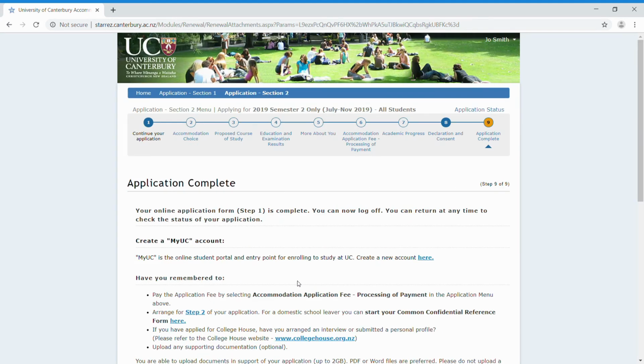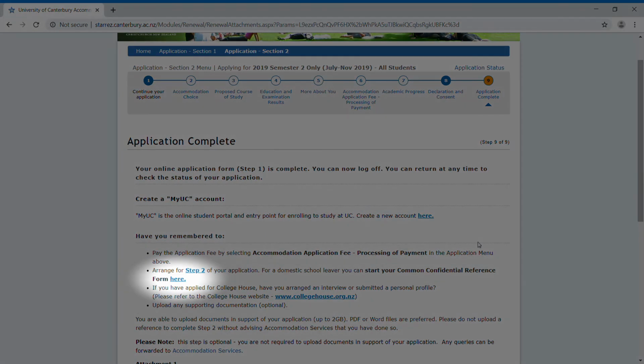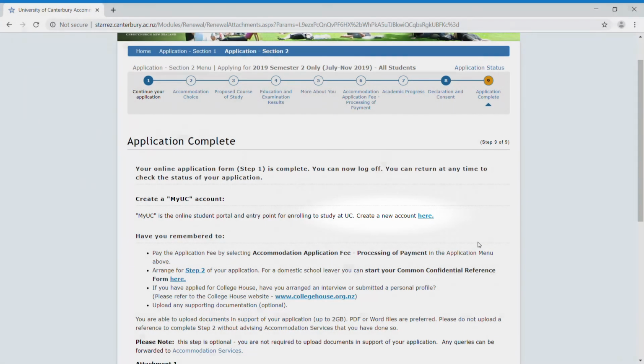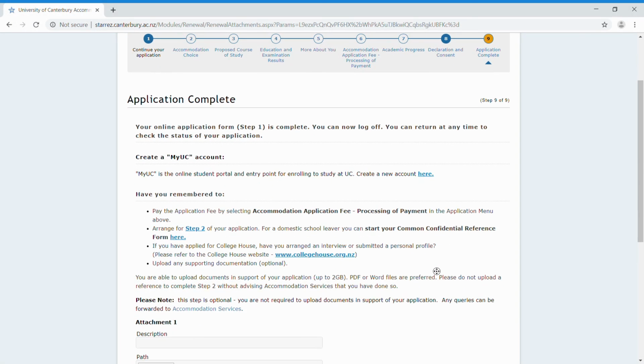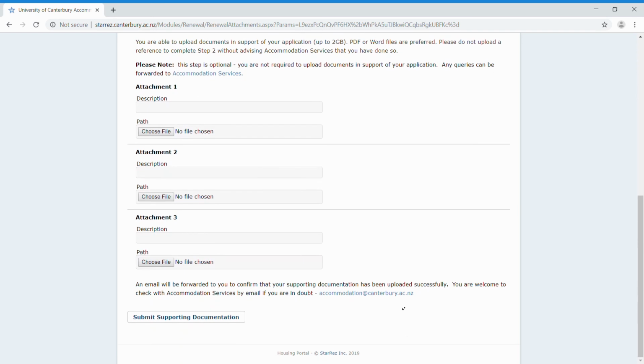A second email will be sent out to confirm my application is complete. There are helpful links at the end of the application that access the Common Confidential Reference Form and My UC to apply to enrol. I can also add any documents in support of my application. This is optional only and not required as a part of the application process, so I'll leave that blank. There we go, all done!